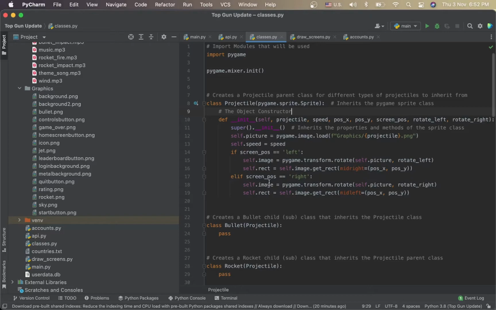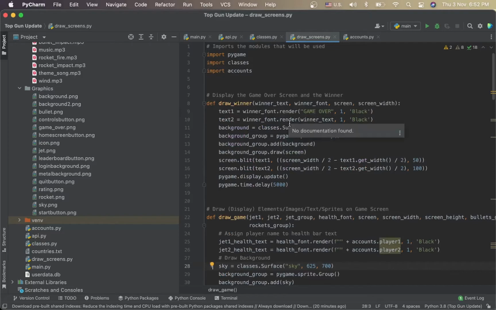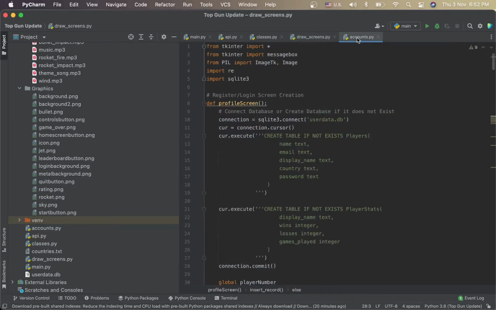And over here is the draw_screens.py Python file, which is responsible for drawing or displaying things on screen. And lastly is the accounts.py Python file, which is responsible for the login/registration screen and the processes of it. And over here is the user data.db, which is the database that we will be using. And lastly, we have a countries.txt, which is a text file that contains all the countries in the world.